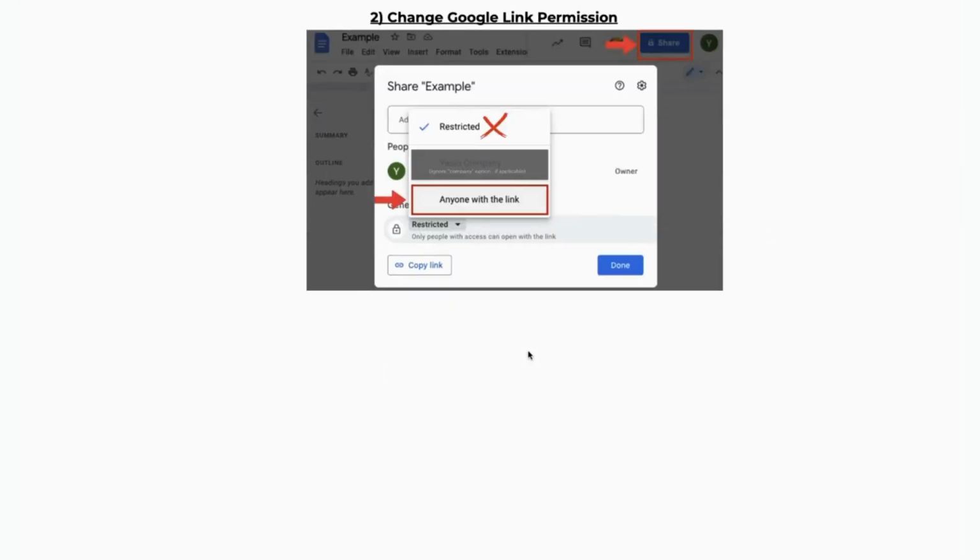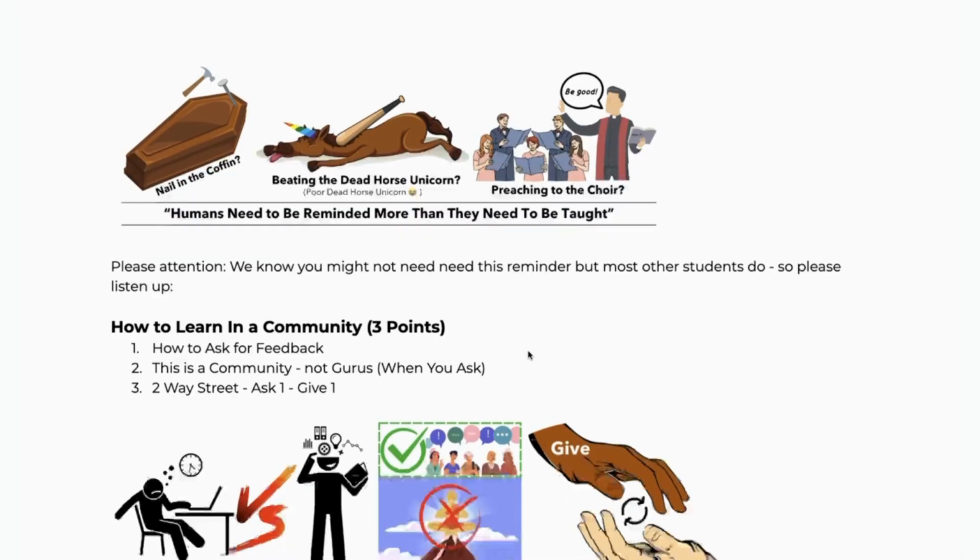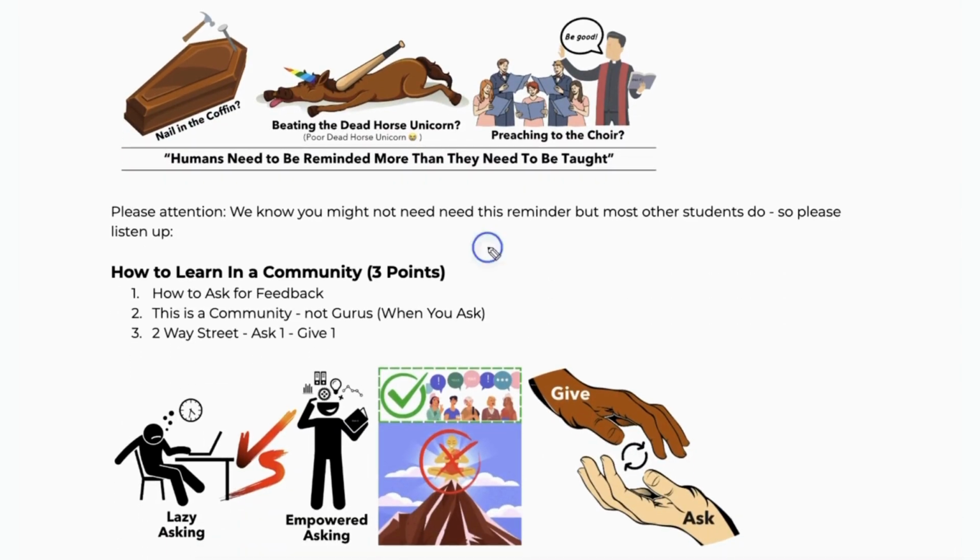Okay, so moving along, one thing that we want to remind you of is that there are 3 points that I would like to make to reiterate how to properly learn inside of a community. Again, we do this often, right? Humans need to be reminded more than we need to be taught, right? And you might not need this reminder, but most students do. So please just stick with me here.